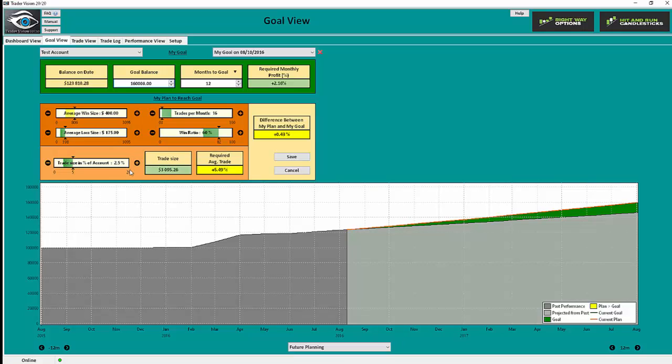So let's take it up to 2.5% per trade. That's almost $3,100 per trade for 2.5% of the account. And that would lower down our average trade to only needing to be a plus 5.5%, 5.49%, and still achieve our goal and make our plan. Let's say that, okay, what if we go to 3%?